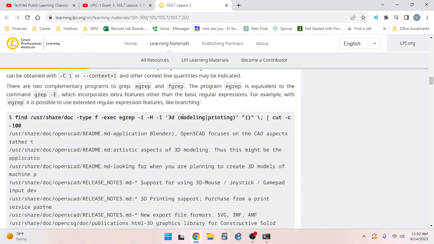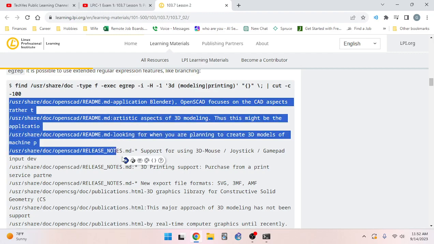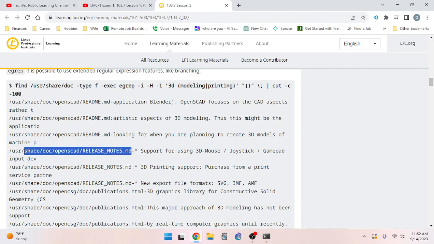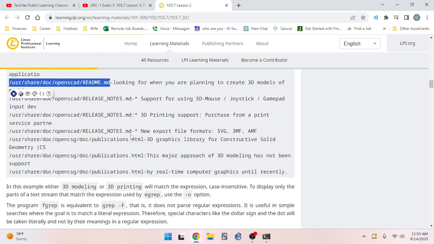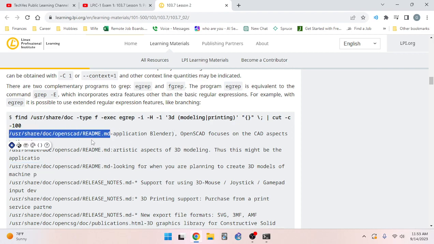So we're searching for either modeling or printing. And we've got our capital H, so we got the file names. I thought we did. Oh, here they are right here. I thought there would be just a colon after each file name, but it looks like it's kind of different. Some have a colon, some don't have anything. They just have a dash.